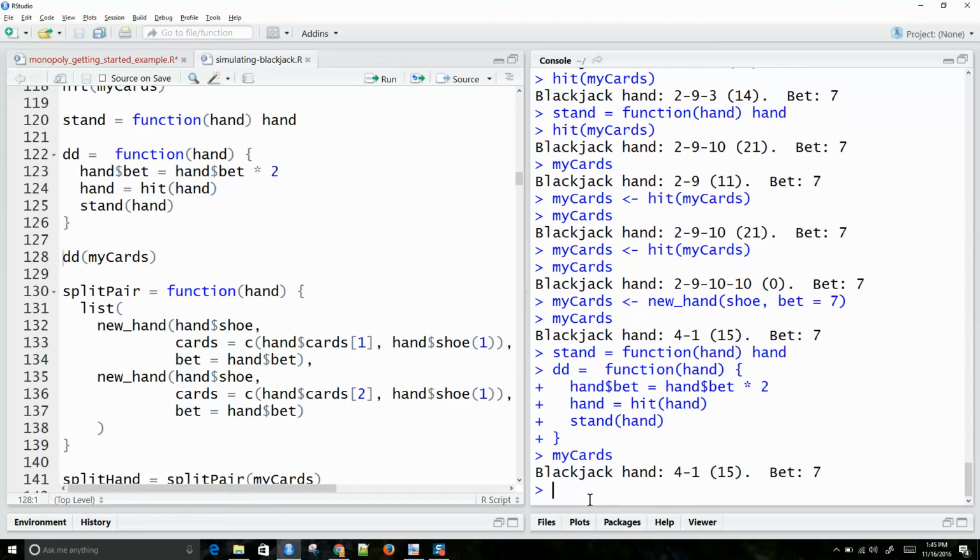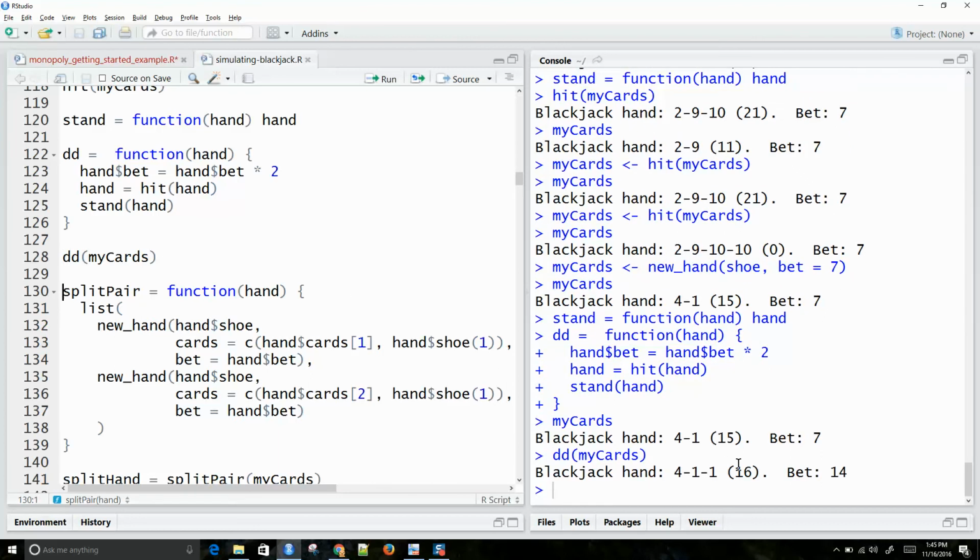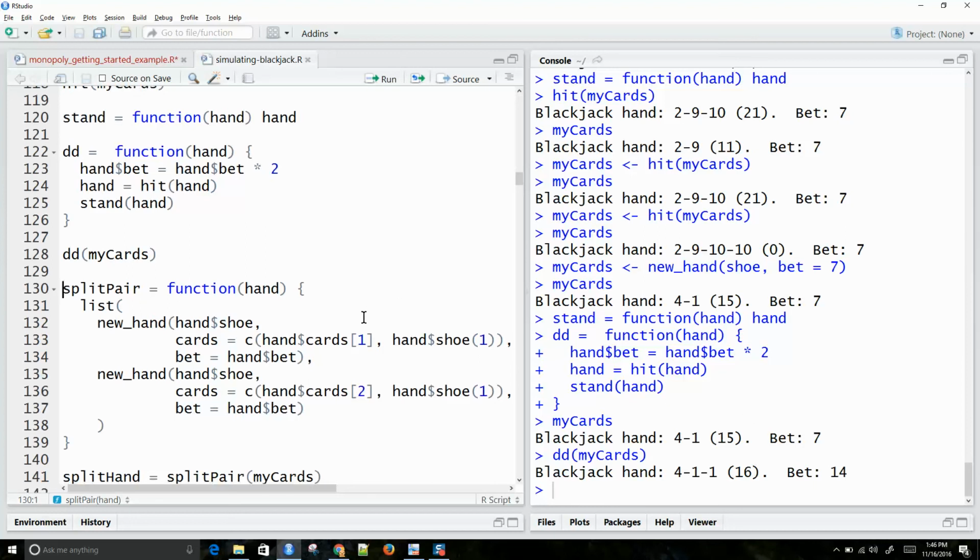Right now we have a 4 and an ace, which is currently worth 15. If I double down, I got dealt an ace, okay? And so now it's going to be worth 16 points, okay? Well, you don't want to double down on a 15. That's ill-advised anyway, okay?